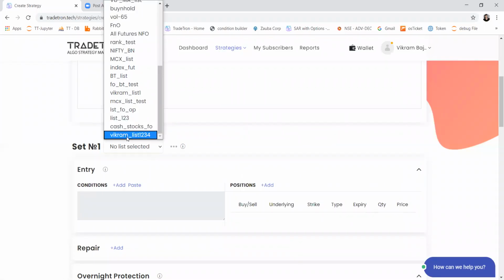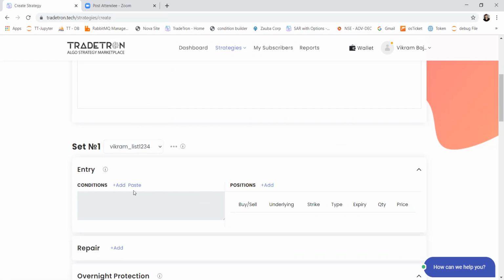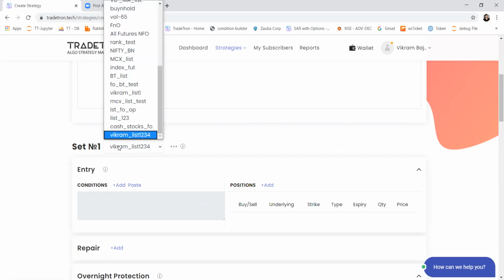Here I'll select the same list name. So now whatever conditions I write in this entry block will be applied to all the three stocks which I have defined in this list.